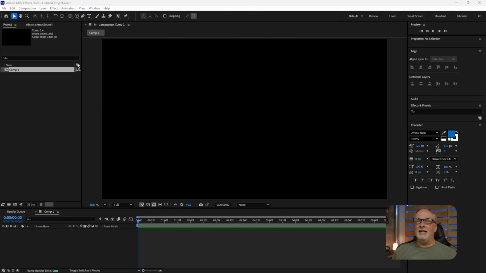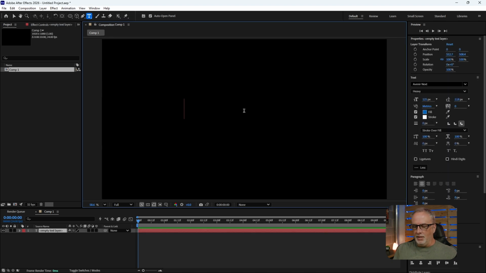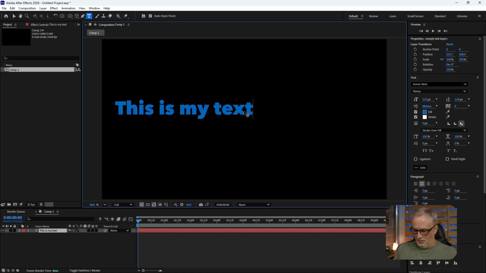To add in some text is pretty simple. Just go up here to the text tool at the top. You'll see that we have a horizontal type tool and a vertical type tool. I'm going to go with that horizontal and just drop in the viewer, click, and then you can start typing. This is my text.